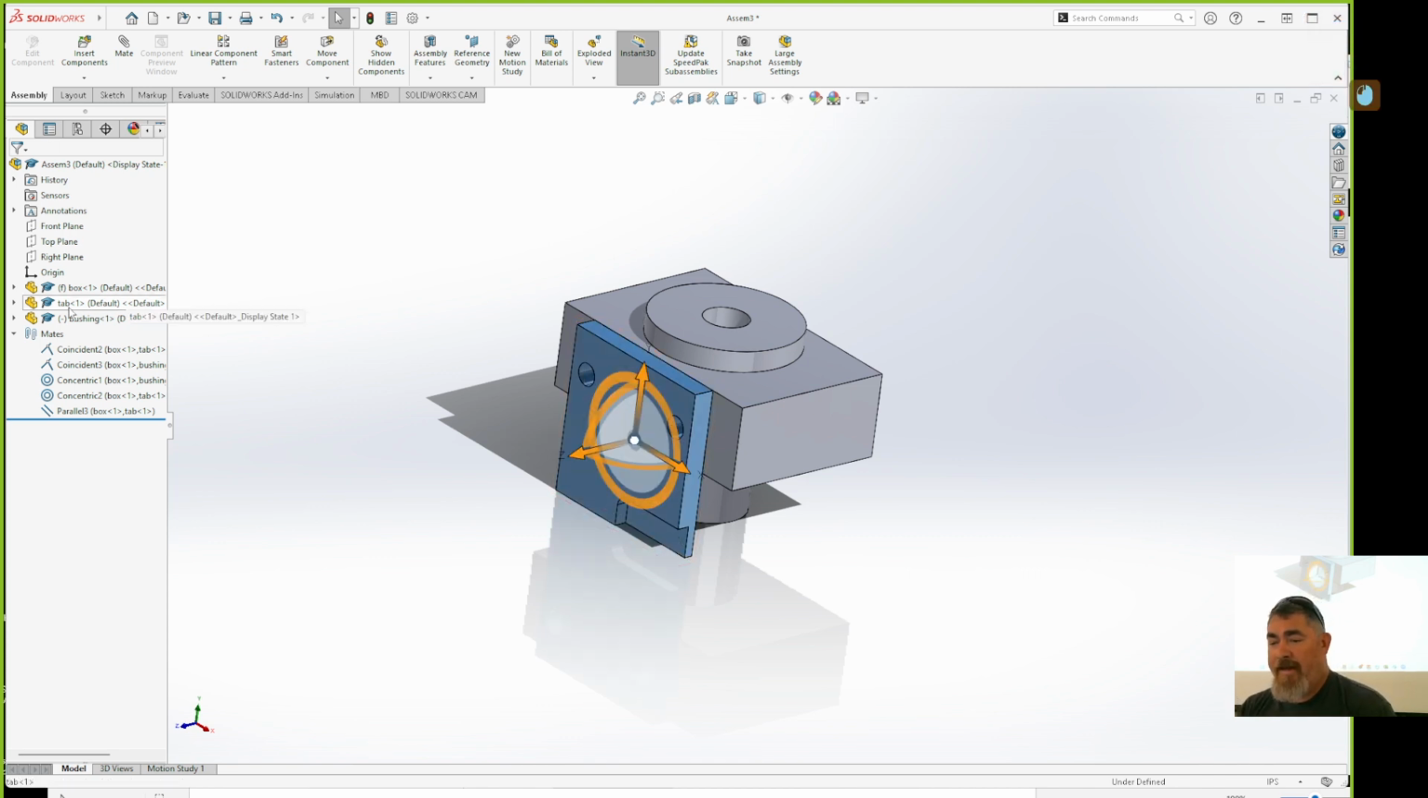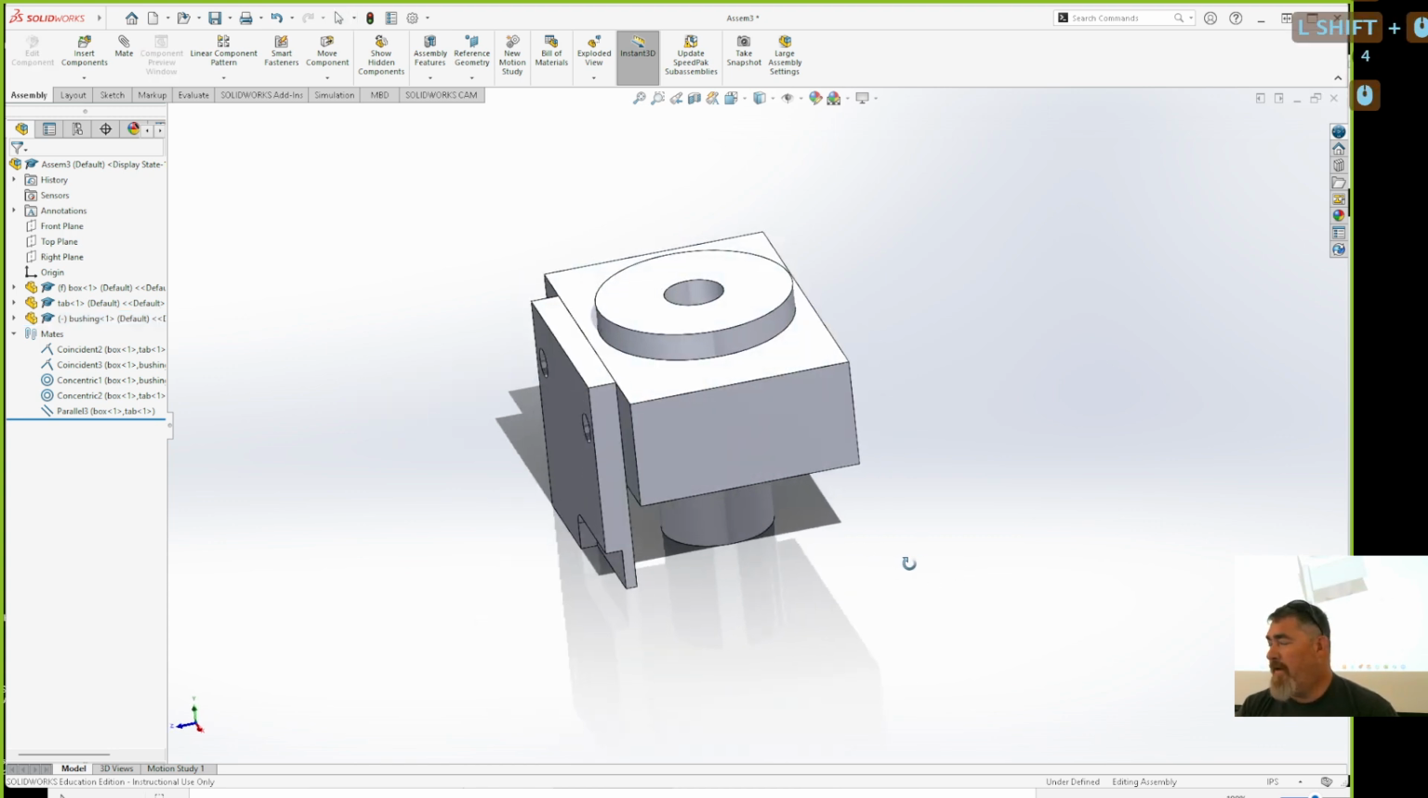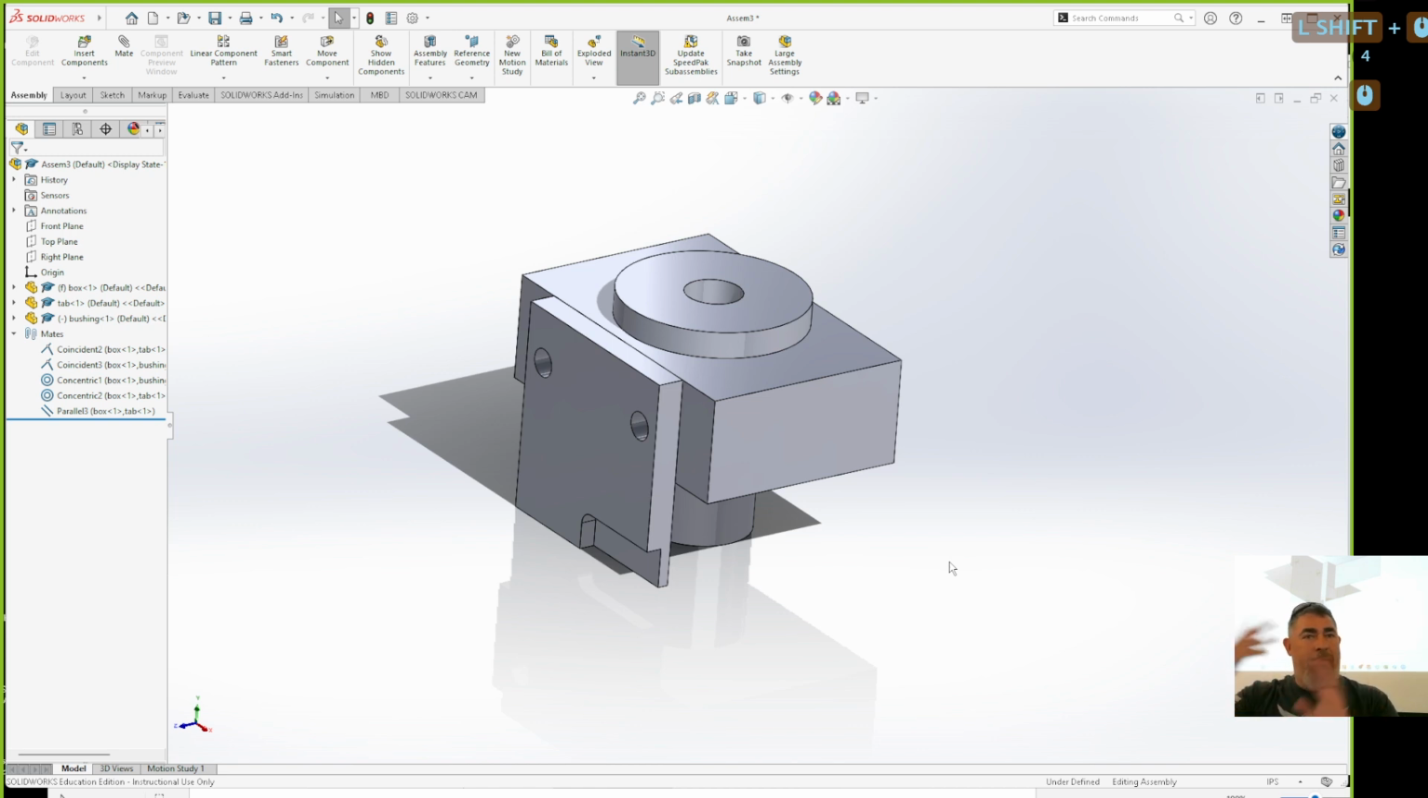Over here, you can see that the tab doesn't have the minus sign anymore. That means it's fully constrained. The bushing, though, has the minus because it can rotate. You can see when I go over it, the bounding box rotates a little bit. If I grab it and move it a little bit, you can see the bounding box rotates again. So faces, axes. Those are the two that you're going to use 99% of the time. Okay?